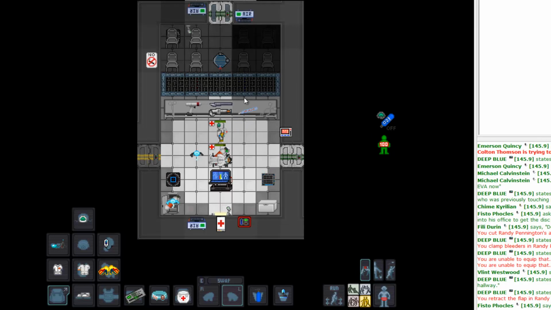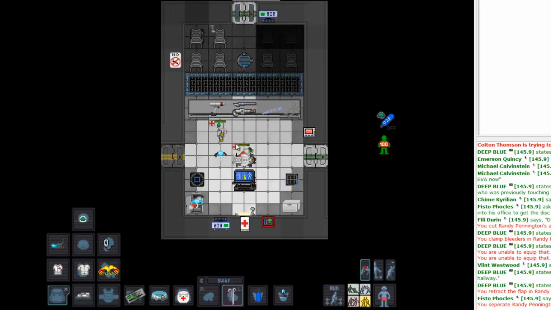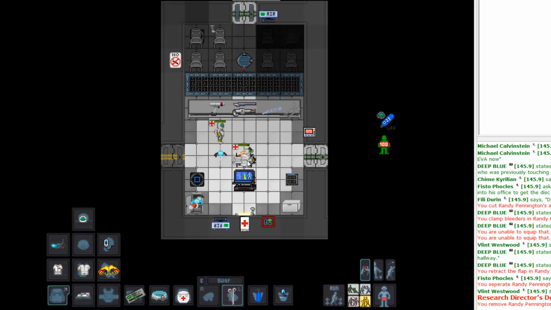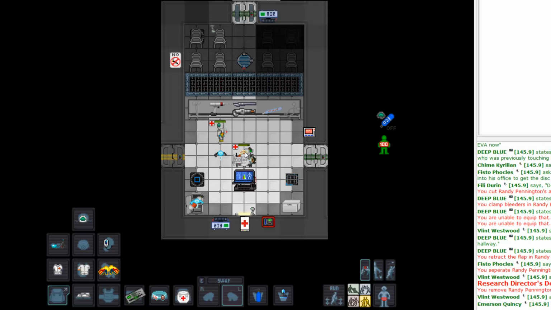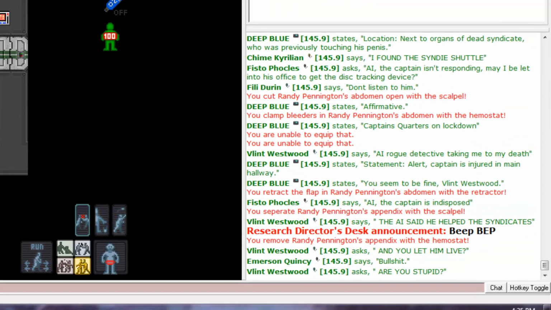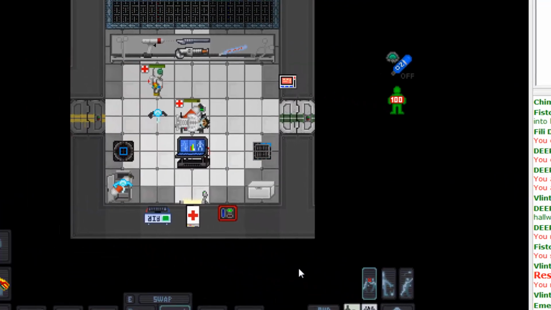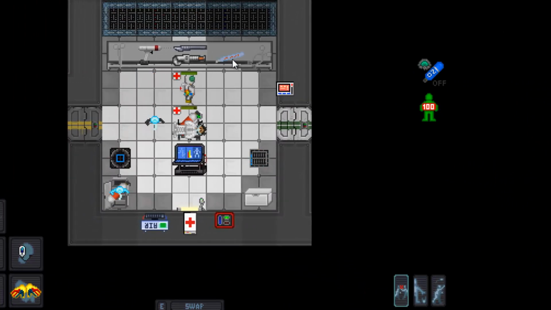Okay, now I need to use a scalpel to take out his appendix. Okay, so it's separated now. Now I just need to extract it with this. And by the way, following the wiki is going to be necessary. Okay, so there we go. Now we got his appendix right here. Let's examine this. Which looks perfectly healthy. Okay, so now what we're going to need is this. I don't really have anything to do with this, so I guess I'll feed it to him. Oops, didn't mean to do that.